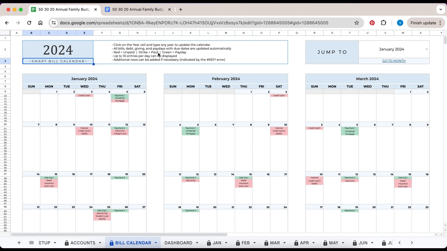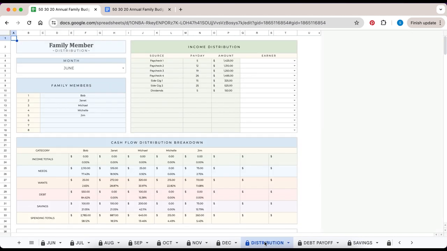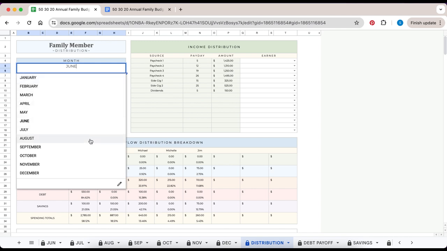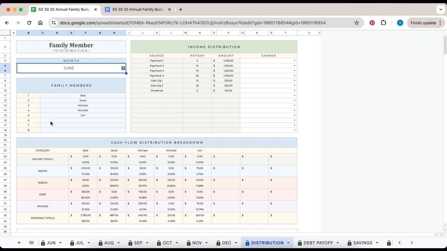Next, we'll look at the Distribution tab. This tab tracks each family member's spending in the selected month. Just choose the month you want to review up here at the top. Just make sure it's a month that you have data for. So I will choose the month of June. The only entries you'll need to make are assigning a family member to each income source. So I'll go ahead and do that now.